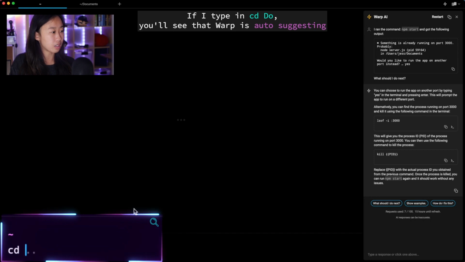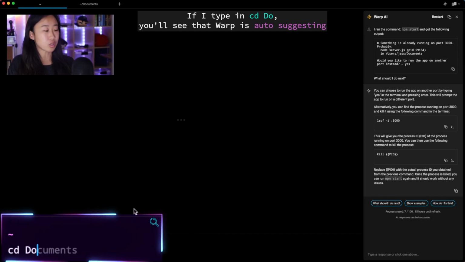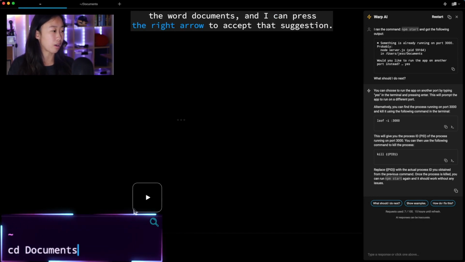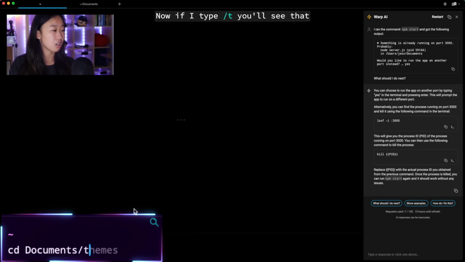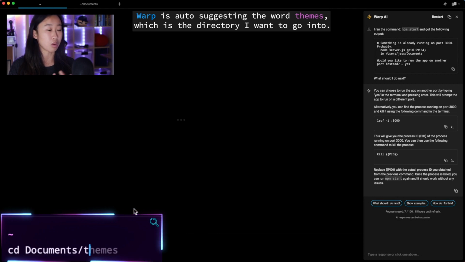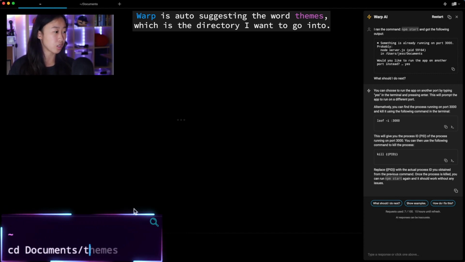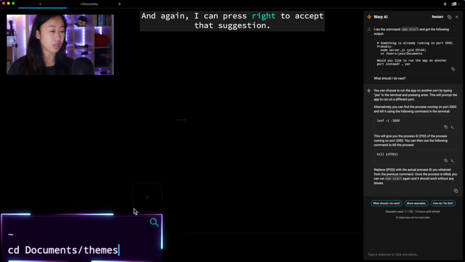If I type in cd do, you'll see that Warp is auto-suggesting the word documents, and I can press the right arrow to accept that suggestion. Now if I type /t, you'll see that Warp is auto-suggesting the word themes, which is the directory I want to go into, and again, I can press right to accept that suggestion.